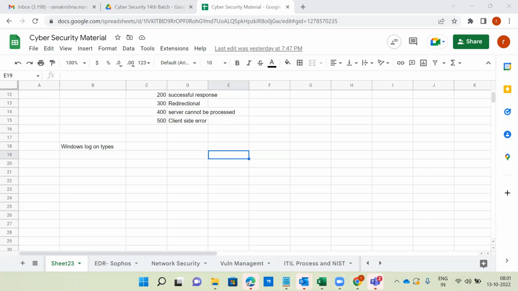Yesterday we saw authentication codes, and we completed the injection and OWASP top 10 attacks investigation. Today we will continue with Windows logon types, and I also uploaded one of the materials just now.